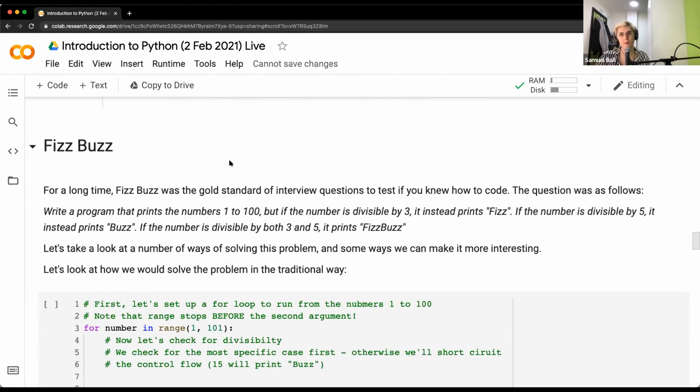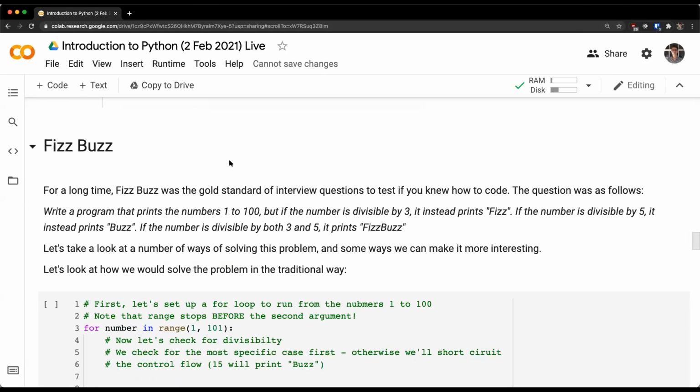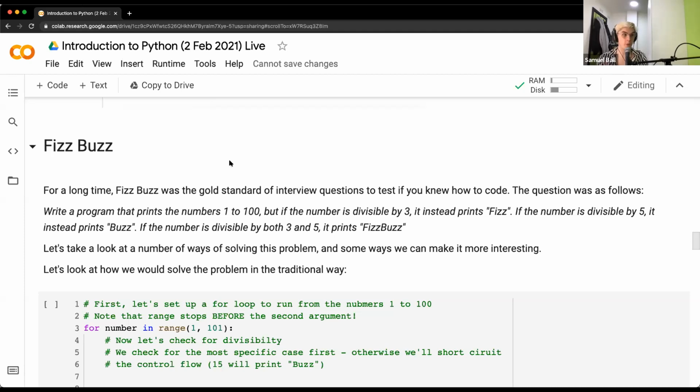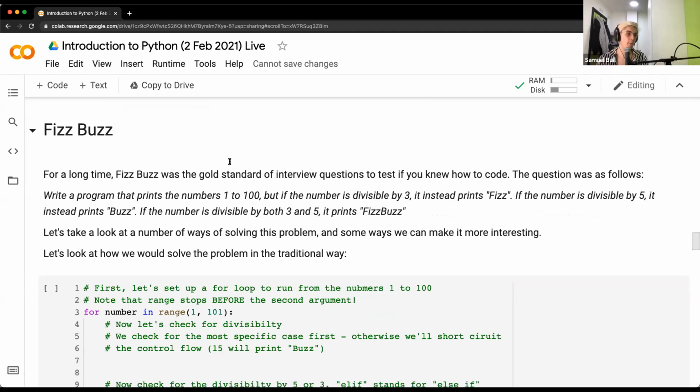One of the really common problems on these websites is something called the FizzBuzz challenge, or just FizzBuzz in general. This was quite an old interview question, perhaps for older programming languages, where you want to write a program that takes the numbers from 1 to 100. If the number is divisible by 3, it outputs fizz. If it's divisible by 5, it outputs buzz. And if it's divisible by both, it prints FizzBuzz.